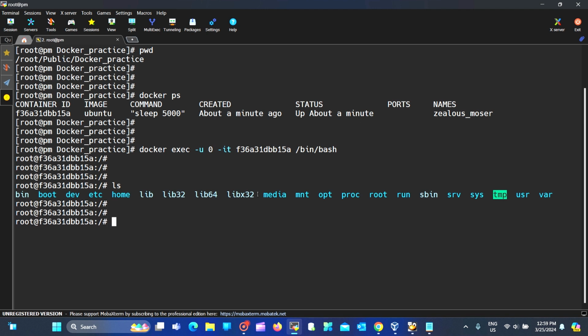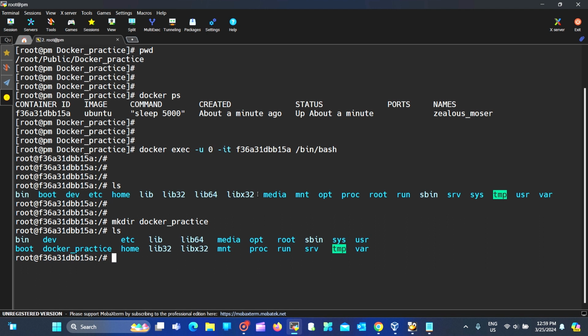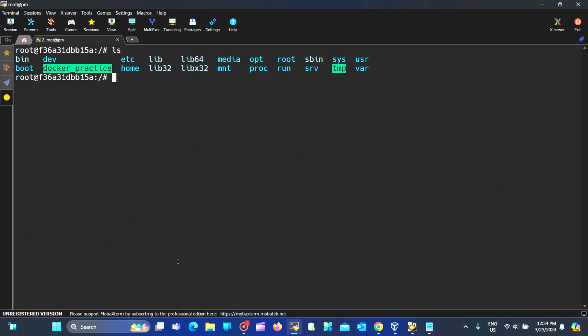Now we will create a directory inside here, say docker practice. Okay, you can see docker practice. Let me change the permission of this to 777. Okay, so you can see docker practice, right? So let me show you the pwd. We are inside the current working directory as root, right? So this has been done. Now we will exit from the Docker container which is running, right?